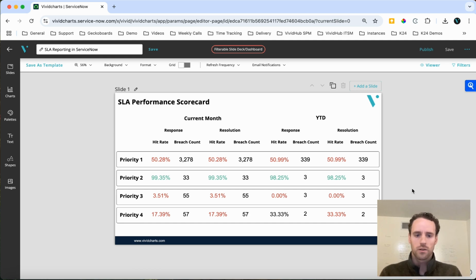SLA reporting in ServiceNow. It's a focal point for almost every ServiceNow customer out there, but with the different types of SLAs, the different priority levels, there's so many different ways customers want to slice and present this data to effectively communicate or really understand the performance in this area of ServiceNow. And what we found at VividCharts is there's a combination of things in our product that really allow you to effectively track these metrics, but also communicate them out.